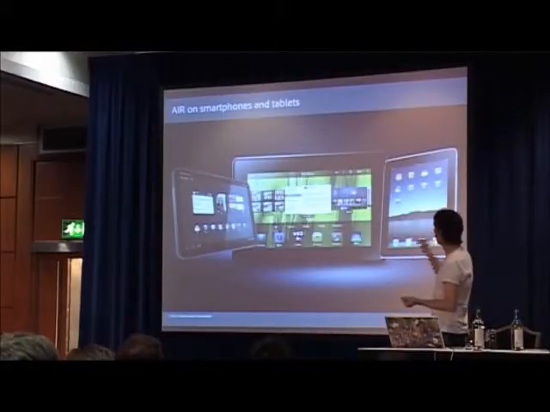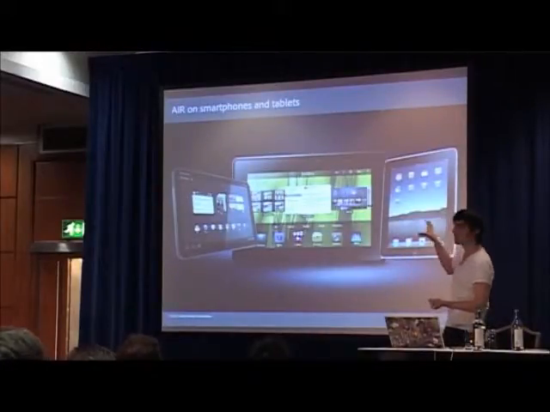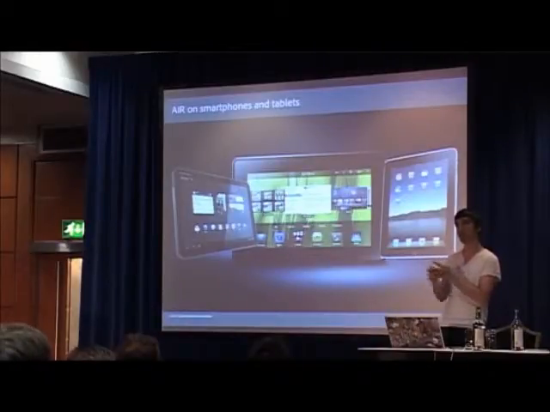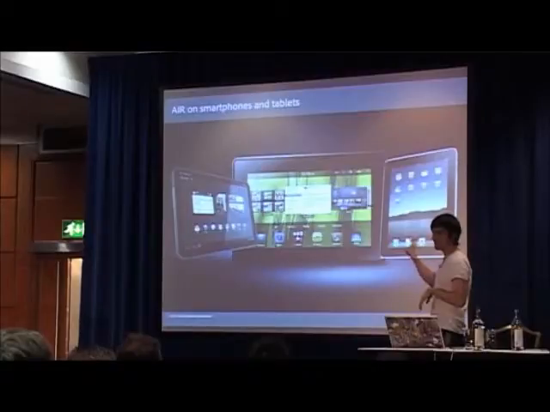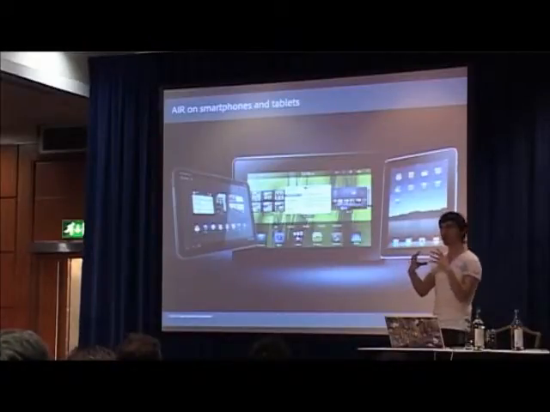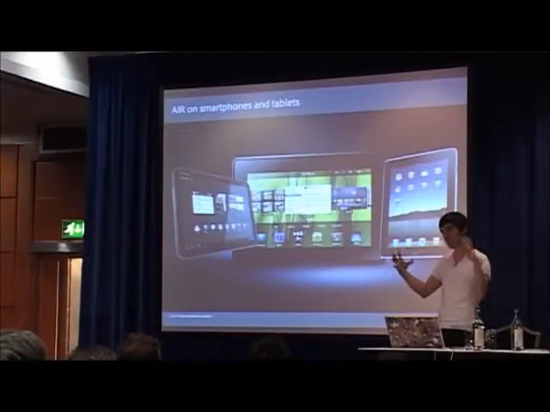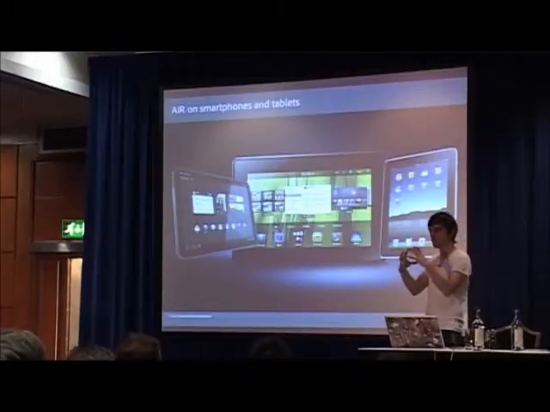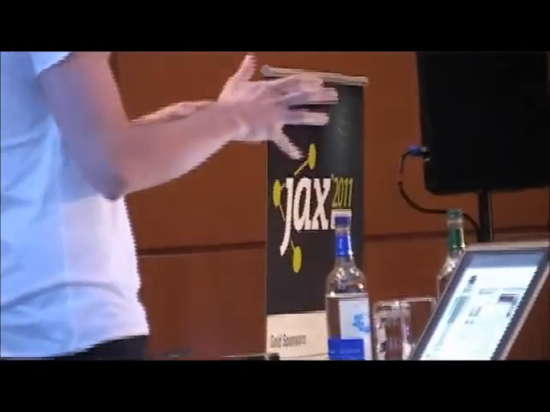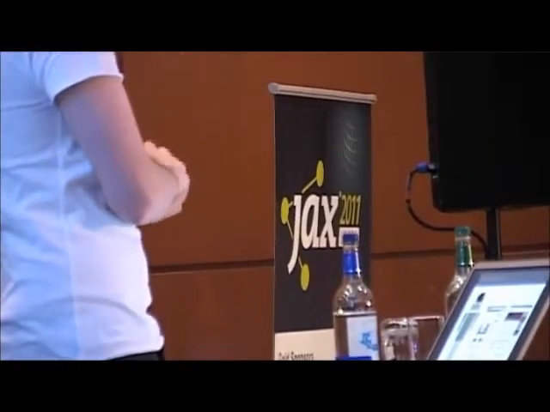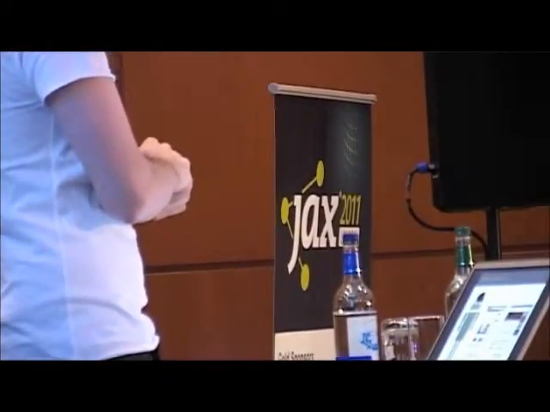And now also Air can be used on the iPad, the iTouch, and the iPhone. What you need to understand is that we package your application and we place the Air runtime inside your application so that it can become an IPA, okay? Like a native application that you can deploy on the Apple Store.